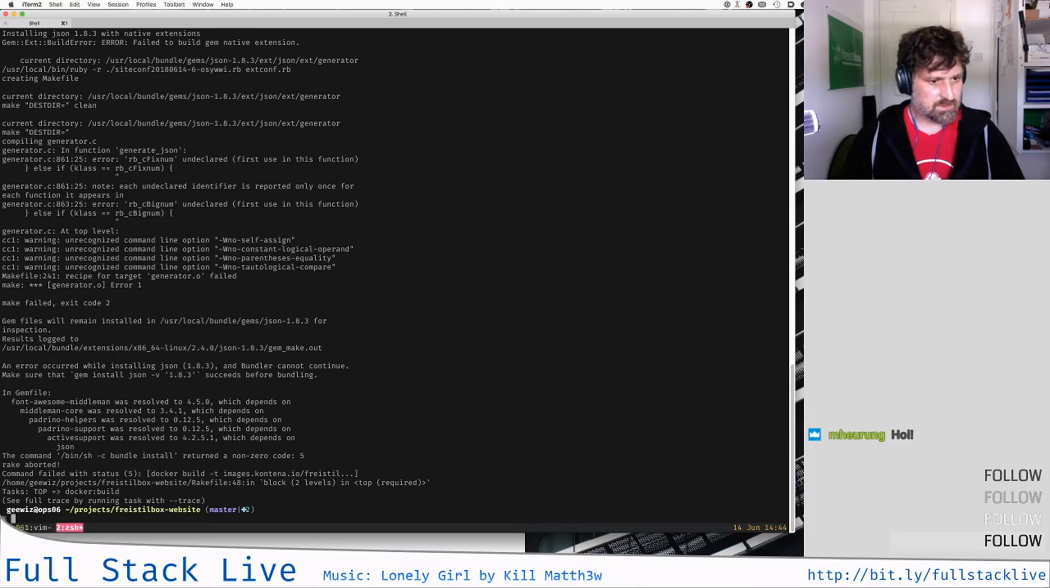It's probably because, okay, we have some version issues because this website still uses Middleman 3, and font-awesome-middleman was resolved to 4.5.0, and that will probably not... No, it's 4.5.0, which depends on Middleman core, and in the end we need JSON. Huh, this is strange.